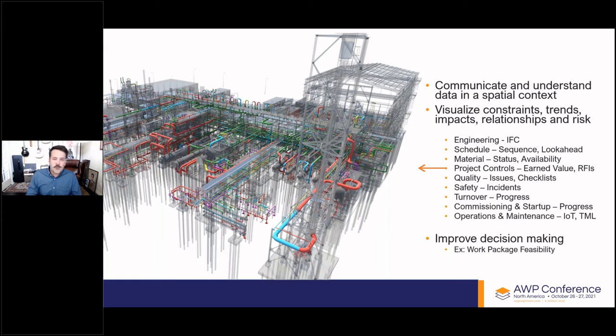So all that constraint information is typically managed in a database, and you're typically looking at that information through a spreadsheet, some sort of tabular spreadsheet, maybe looking at it through some charts and graphs. But by connecting that data to the 3D model, we can start communicating that same information and understand that data in a spatial context. And so we're able to visualize those constraints.